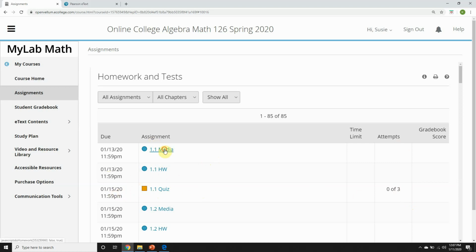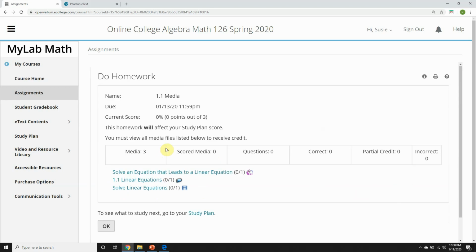I'm going to click on the 1.1 media just so you can see what this supplementary material is that I can use on top of the ebook and taking notes myself. So usually when you click on the media, you'll get a list of options here. Maybe you get the PowerPoint that goes along with that section. You can download that, read the PowerPoint or skim it. And there's also a lot of example videos, which I think are excellent.